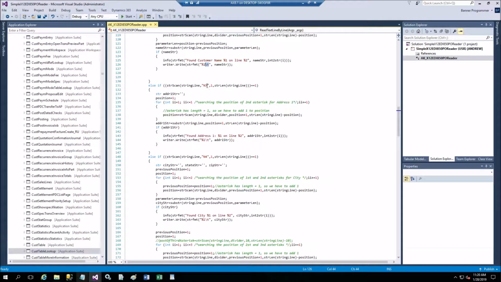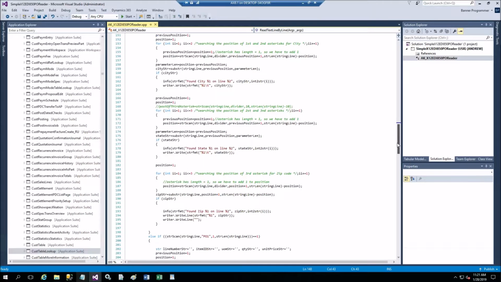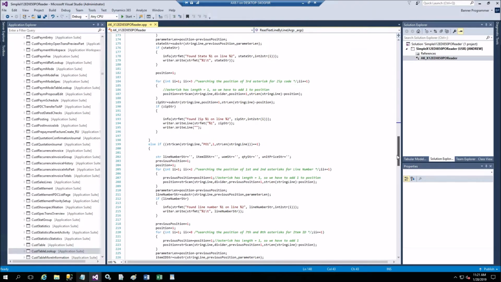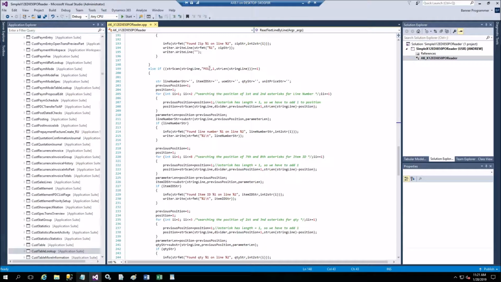I'm looking for the N3 line. N3 line is address line 1. Then the N4 line, it has a city, state, zip. So I am catching all 3 of these by position of dividers, asterisks.